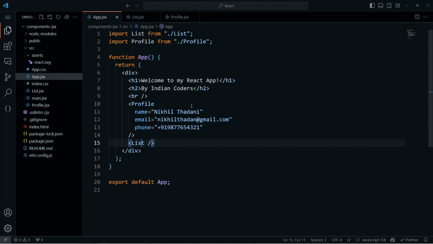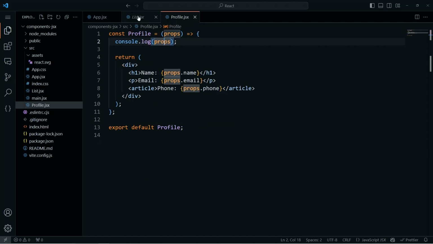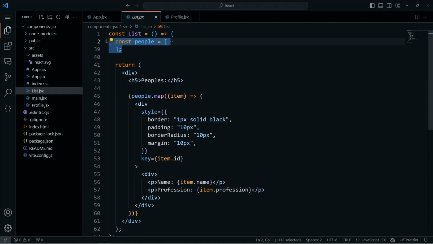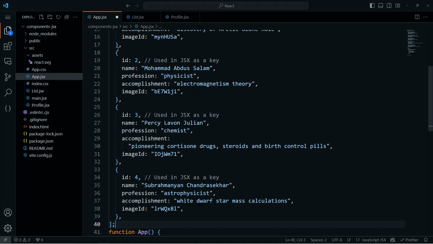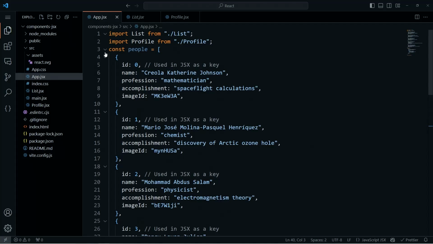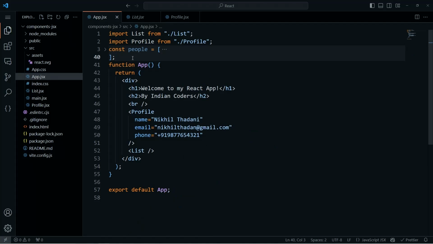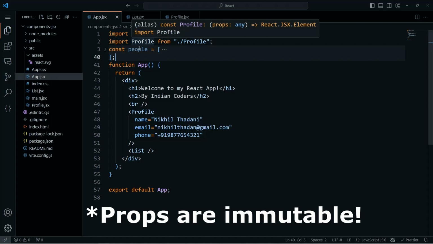So were you successful? Let us try it once again. Let's move on to the list component. We have the people's data. We can carry this people's data out into the app component. I'm moving this people's data outside of the component because it is just static data that we don't need to update again. We just need to pass it.